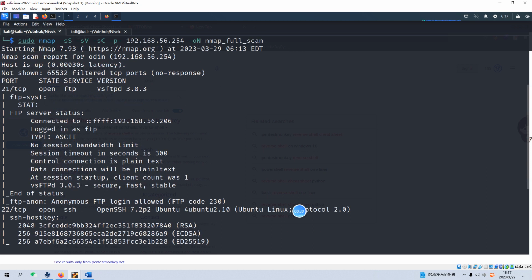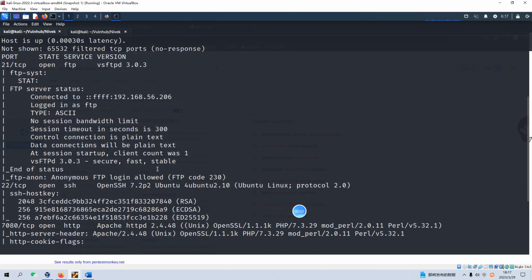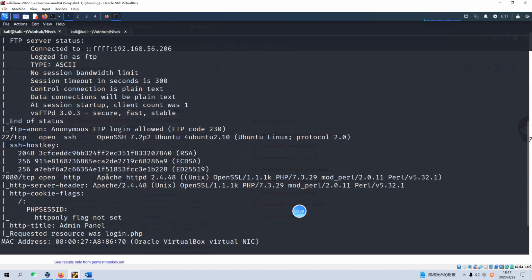And from the result, we can see there are 3 open ports. The first one is 21, the second one is 22 for SSH, and the next one is 7080. So at this point, the first job is to enumerate or collect information about the FTP service.